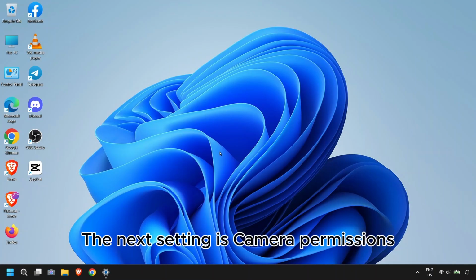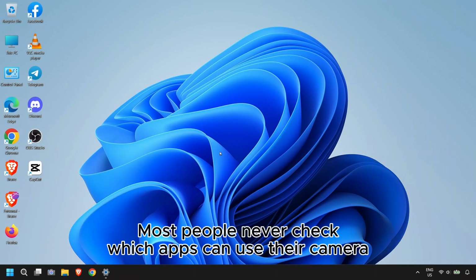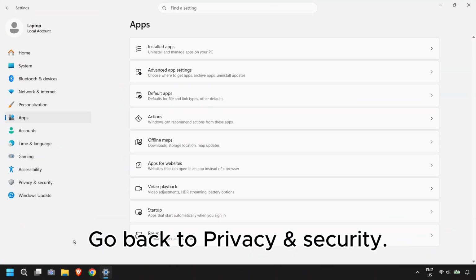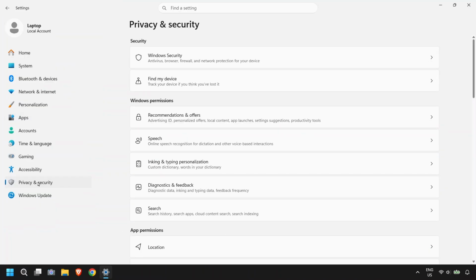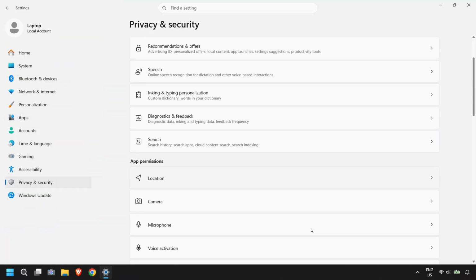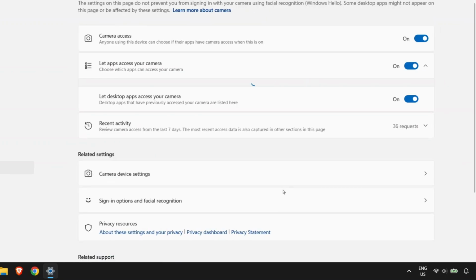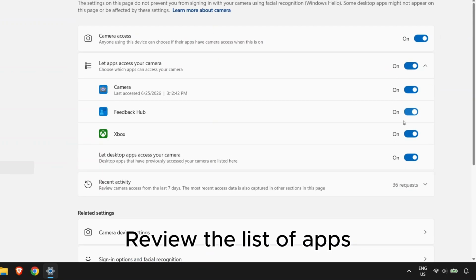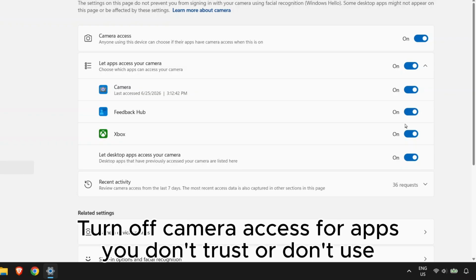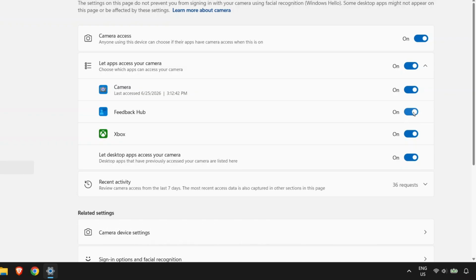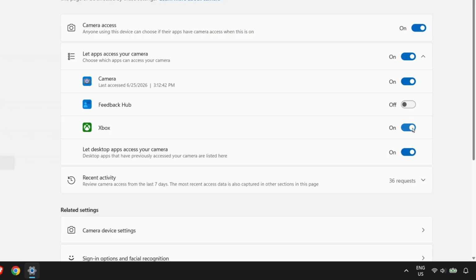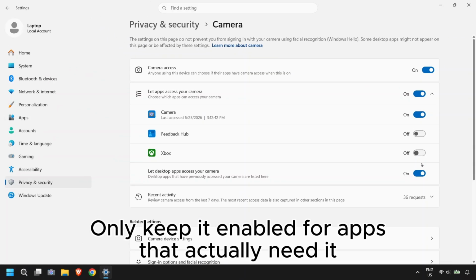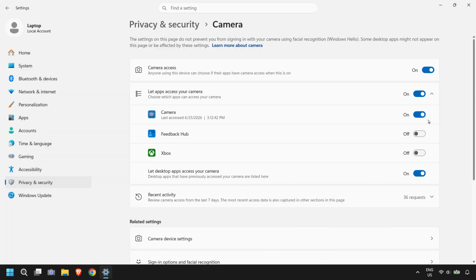The next setting is Camera Permissions. Most people never check which apps can use their camera. Go back to Privacy and Security. Click Camera. Review the list of apps. Turn off camera access for apps you don't trust or don't use. Only keep it enabled for apps that actually need it.